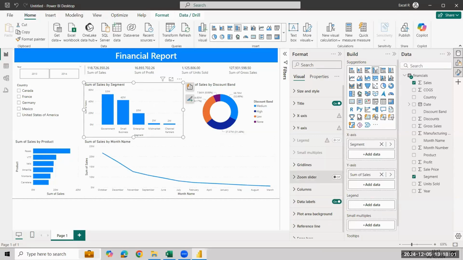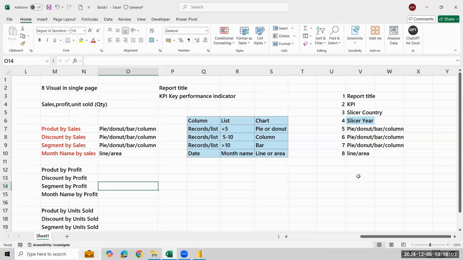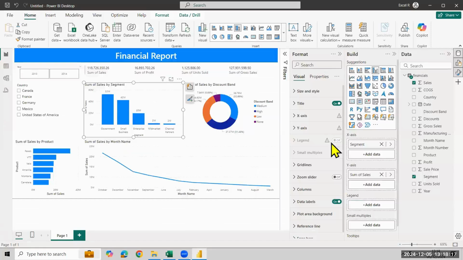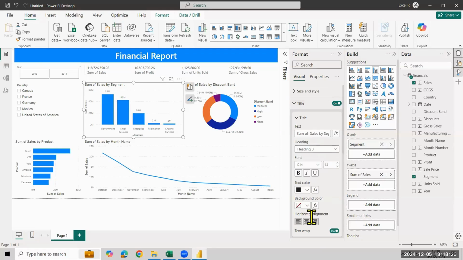So two things after creating a visual: the most important part is data labels. Then the report title, or you can call it the visual title, should be in the center. So what is your visual title? Sum of sales by segment. That is your title, and it should be aligned in the center. So you go to the title and align it in the center like this. I hope this is clear to everyone.